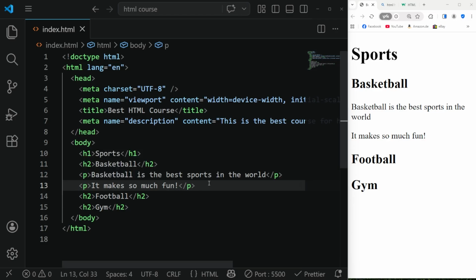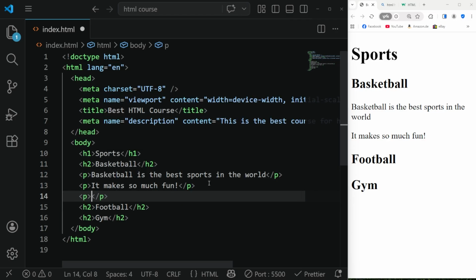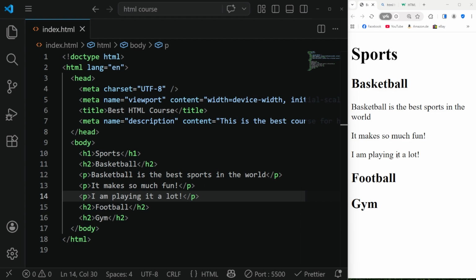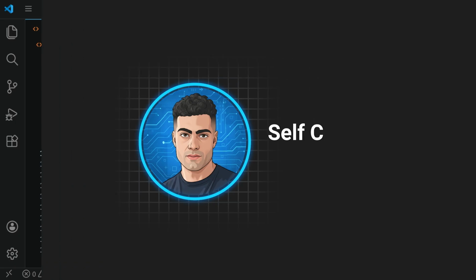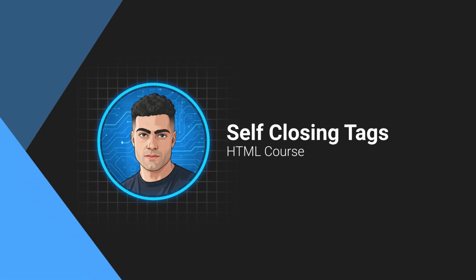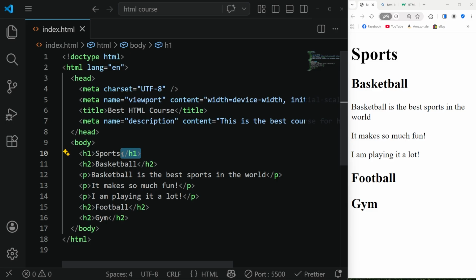So if I'm going to use another paragraph and I'll just say, I am playing it a lot, then you will see it will again start on a new line. So every paragraph starts on a new line. If you take a look at the structure of those tags, all of those tags have pretty much the same structure. You have the opening tag, then you have some content, and then you have the closing tag. So within opening and closing tag, you usually have content.